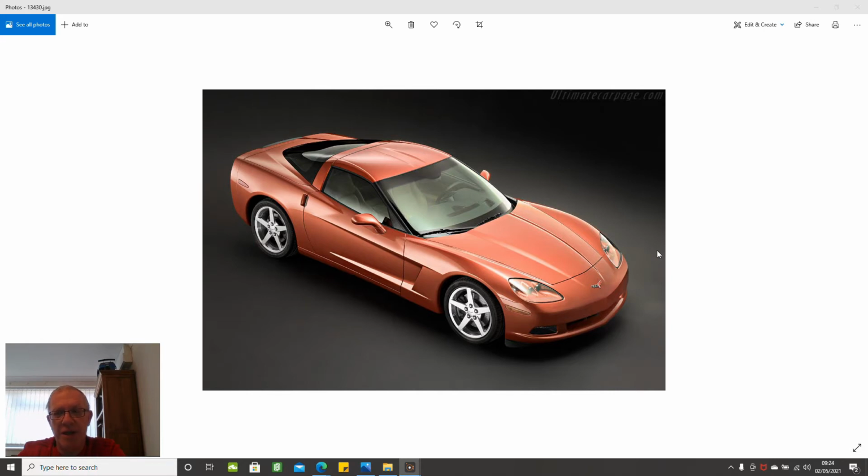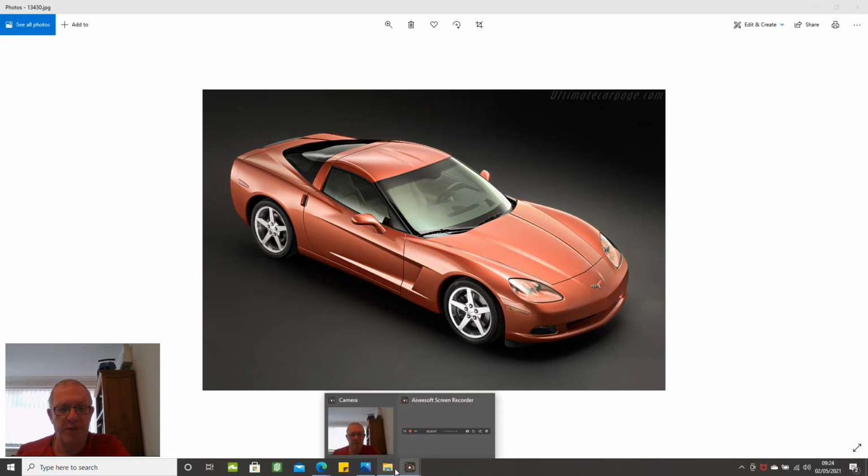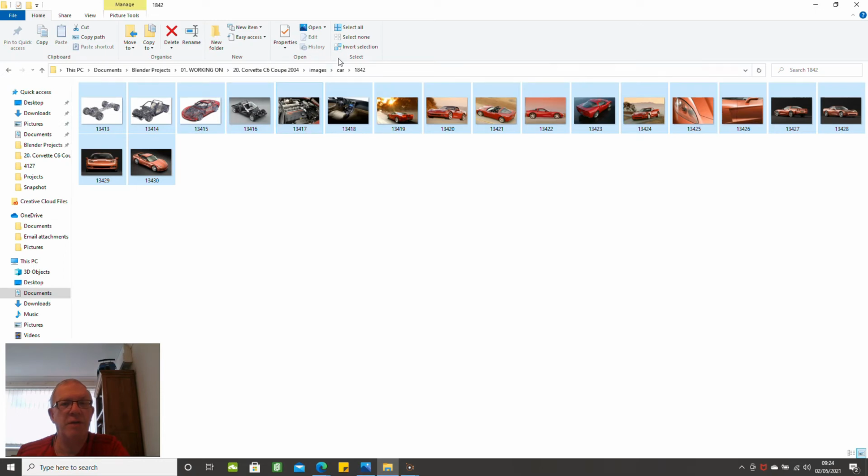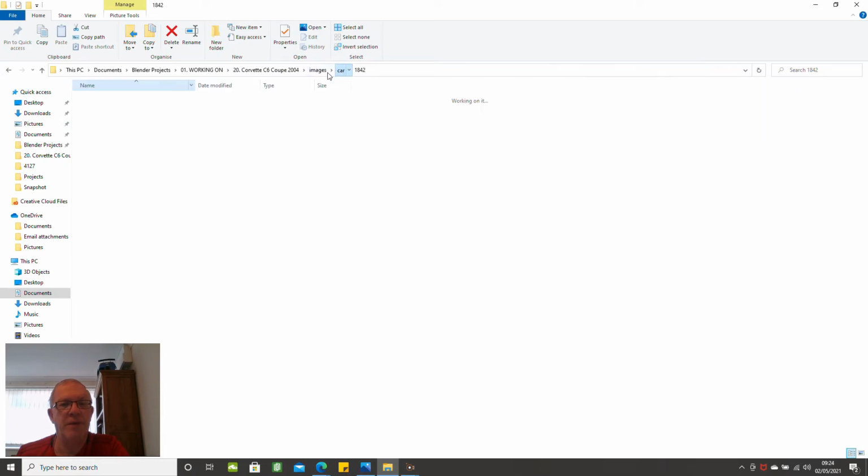The first thing I'd like to do when I start modelling, which will probably be tomorrow, will be to export blueprints into GIMP. And I found a few blueprints. Let's have a look. Let's see if we can find them.